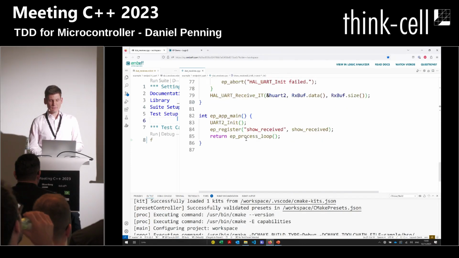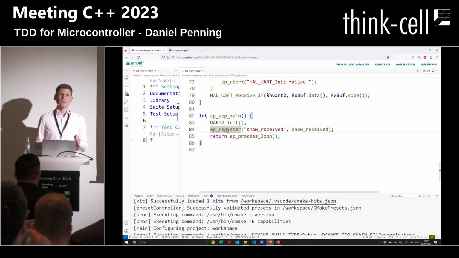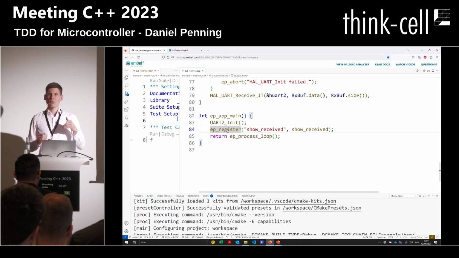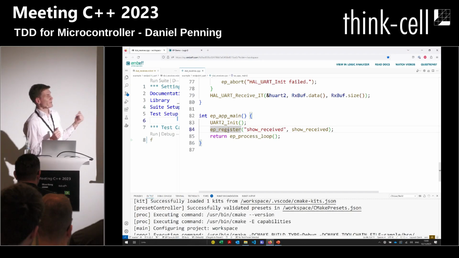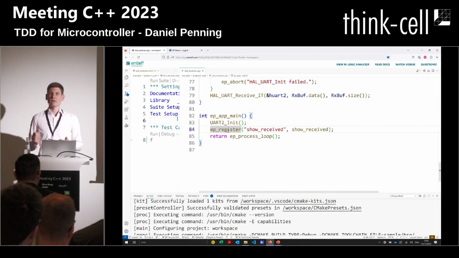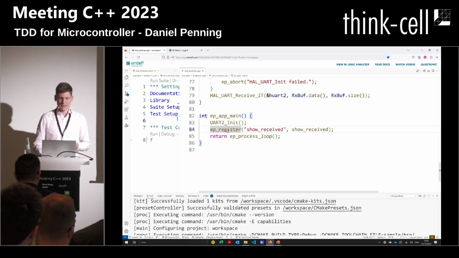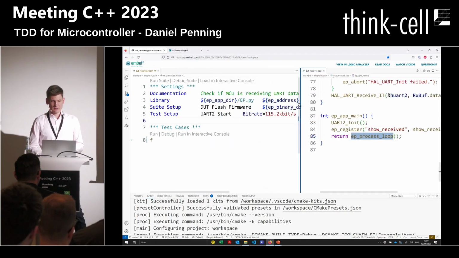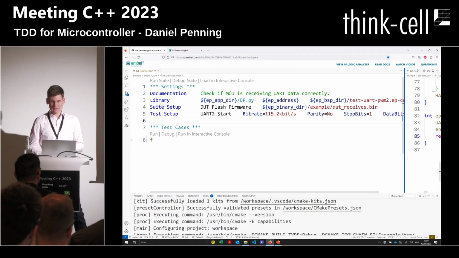That's important stuff. Make this function available. After this register, the test system can call this function. Remember, for open loop tests, it's required that you can call functions on the chip. And then just messages from the test systems are processed. So let's go to the test sequence here.